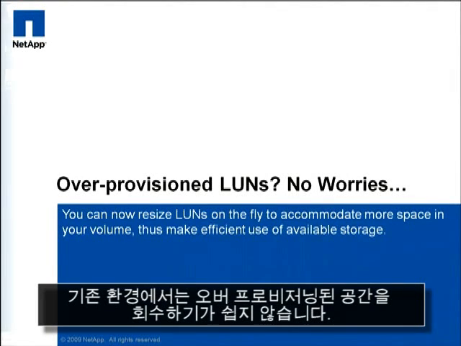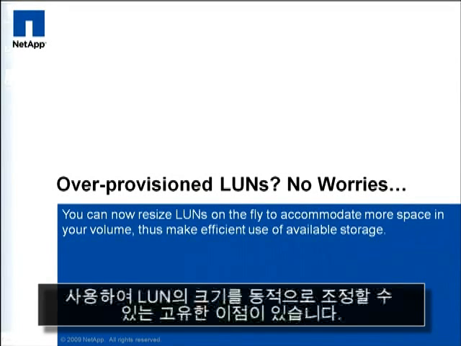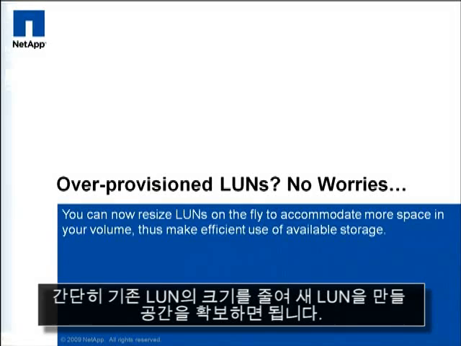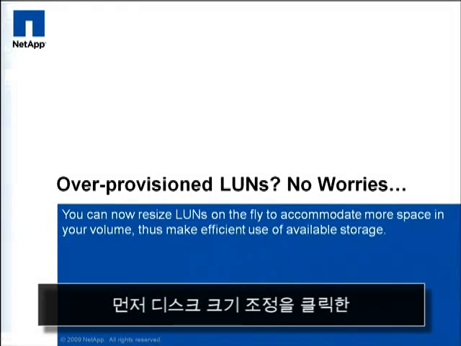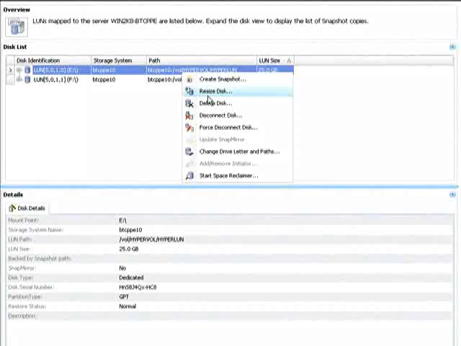In a traditional environment, it's painful to reclaim over-provisioned space. However, you're not looking at a traditional environment. A unique benefit of combining Microsoft virtualization with NetApp storage is that you can use SnapDrive for Windows to resize your LUNs dynamically. This feature is also useful when there's a critical need to create a new LUN and there's no space left in the volume. You can simply resize your existing LUNs to make space for the new one. To apply NetApp efficiency technologies, let's start by clicking on the Resize disk.